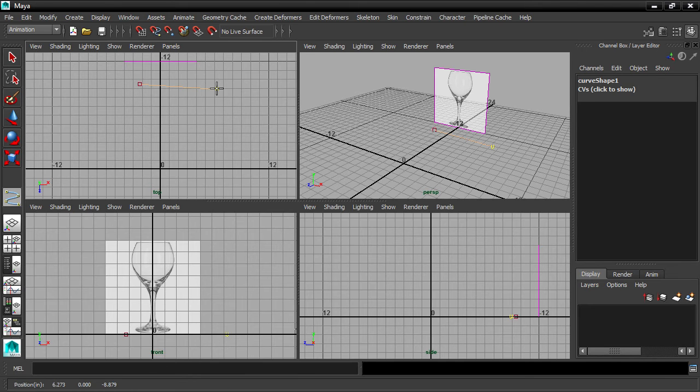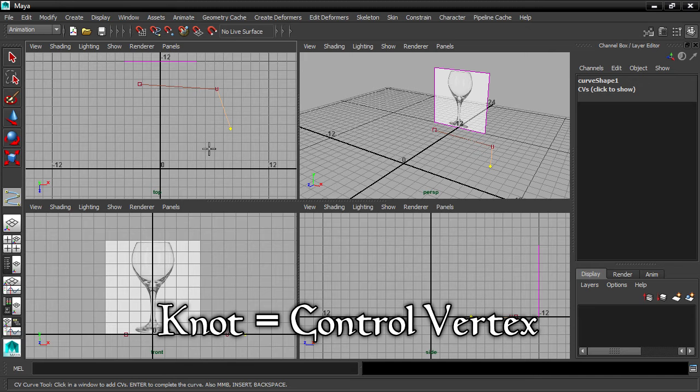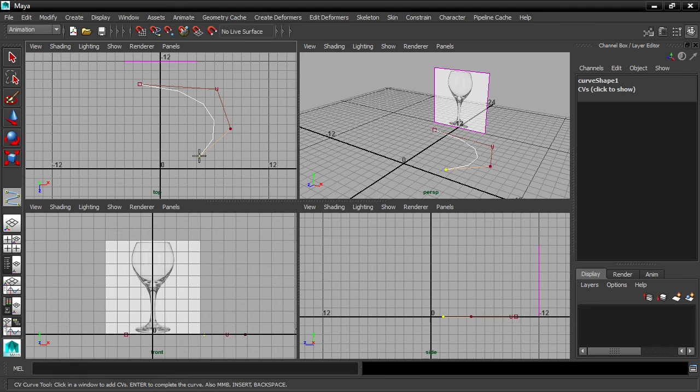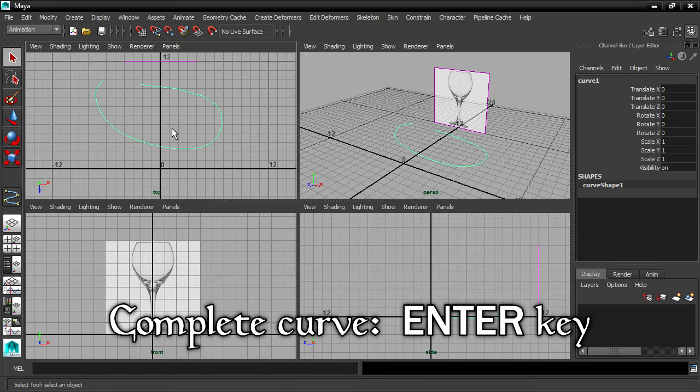I can just click, and I'm creating points. These are known as knots, or control points, or control vertices. When I click the fourth time, now I see a white line, and that's the actual curve. For a standard NURBS curve, you have to have at least 4 control vertices for that line to exist. I'll keep clicking around. And if I want to complete this, I'll press the Enter key on the keyboard. And now I've got a NURBS curve.